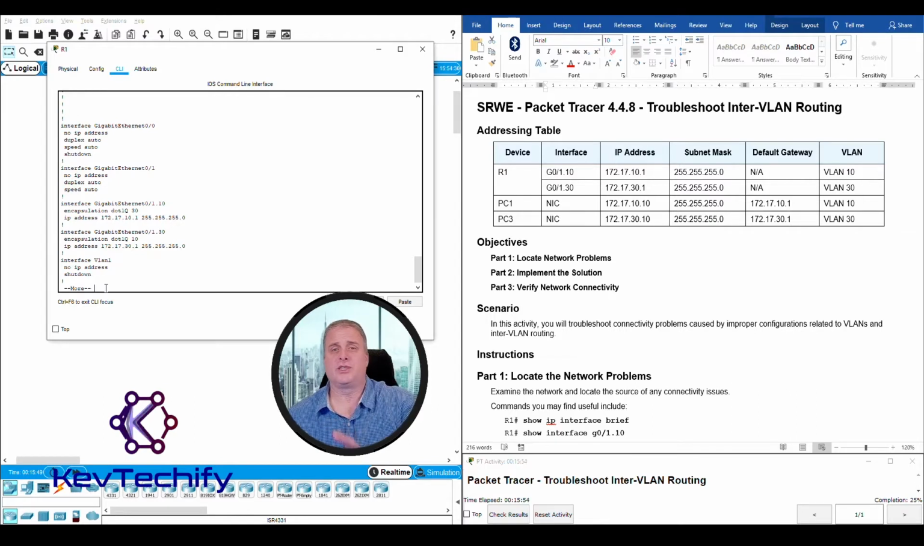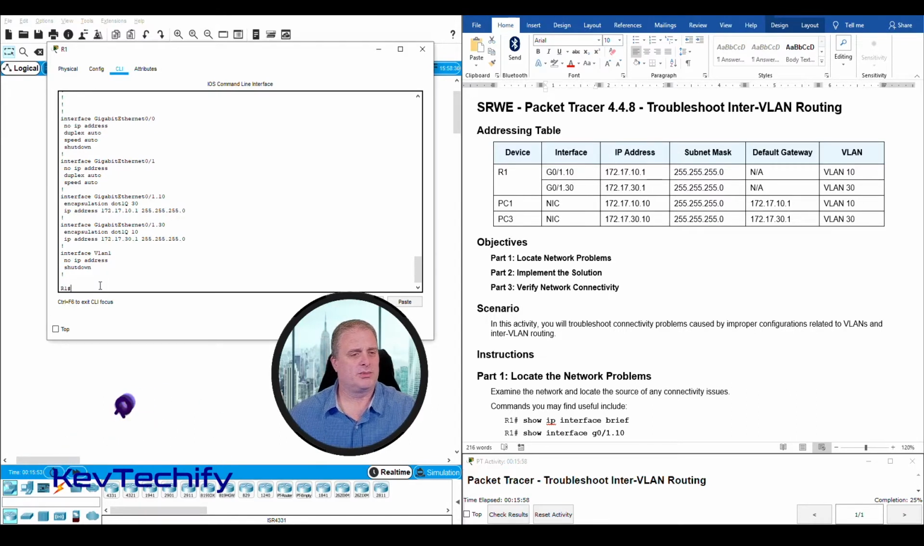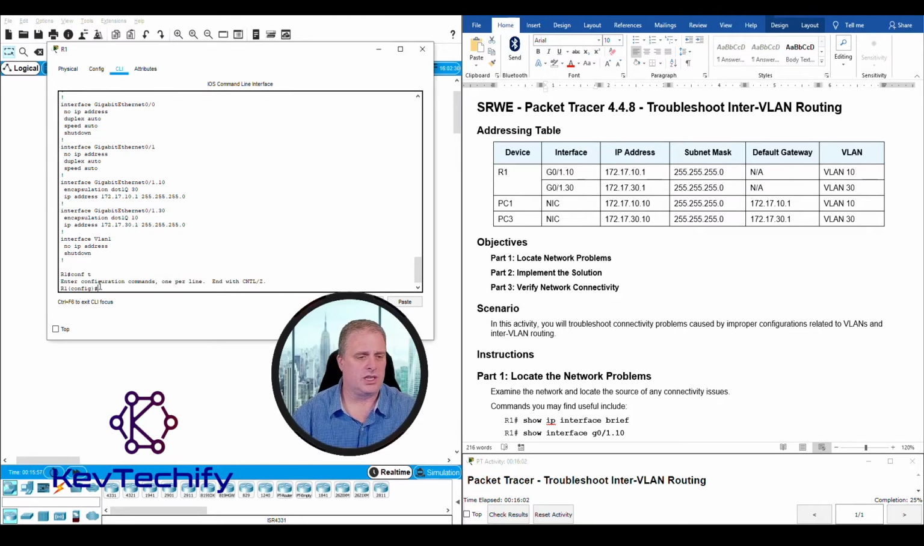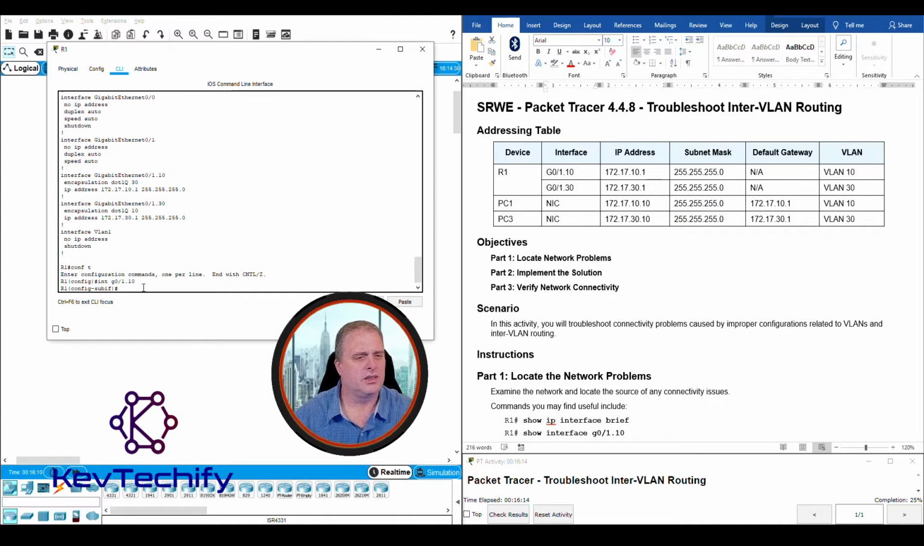Now instead of hitting spacebar or enter to go down, I'm just going to hit Control-C, which takes me out right there, and now I can go into global configuration mode, config t, and go into the interface G0/1.10. That's the interface right here. Hit enter. Then we have to re-enter the encapsulation command to change what VLAN it is. You just re-enter the command with the correct VLAN, and it overwrites it.